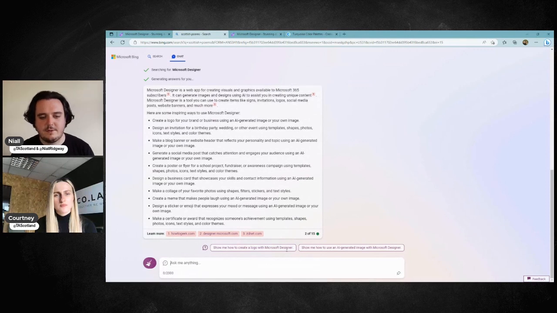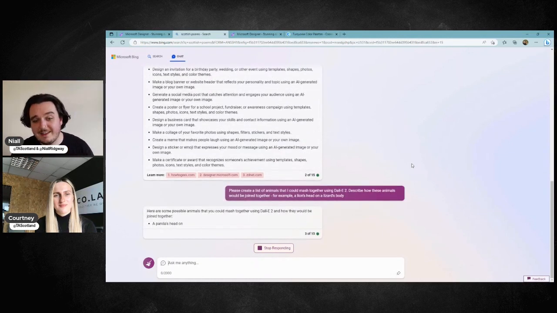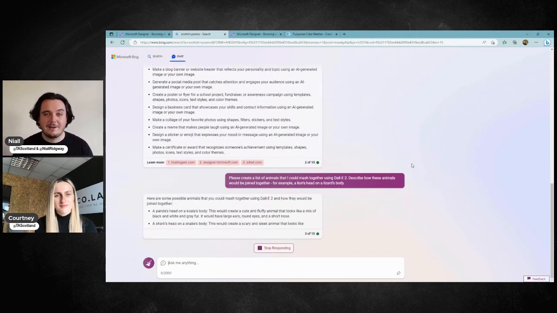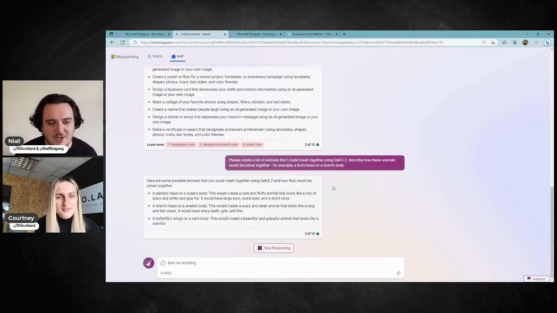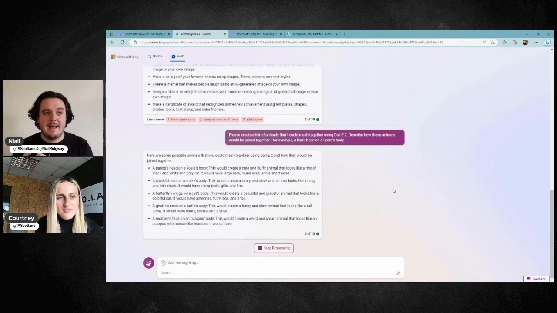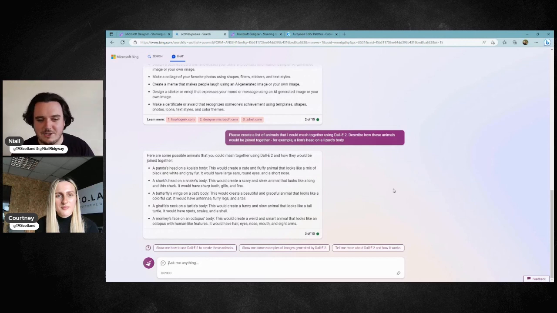We can also use this Bing AI to search for, if I just paste in there, please create a list of animals that I could mash together using DALL-E 2. Describe how these animals would be joined together. For example, a lion's head on a lizard's body. So that was where I got the inspiration for the tortoise with the snake's neck and head. There we go, a shark's head on a snake's body. So we can start to explore that AI and use the Bing AI to head to DALL-E 2, which is on Microsoft Designer, and create some really interesting images there.